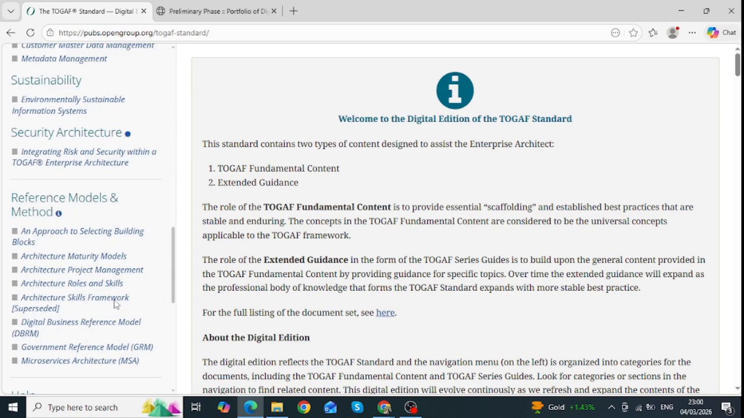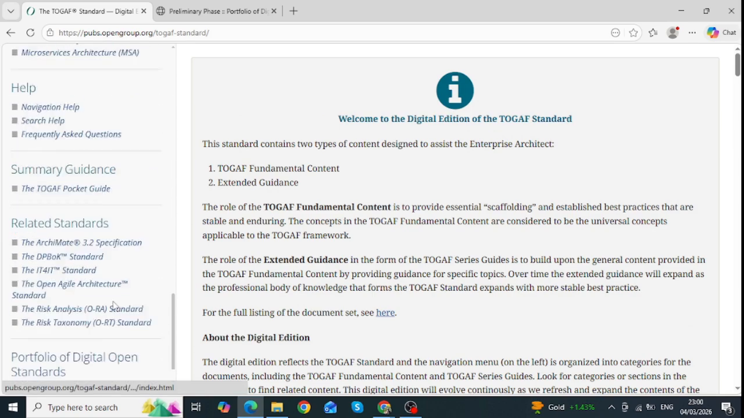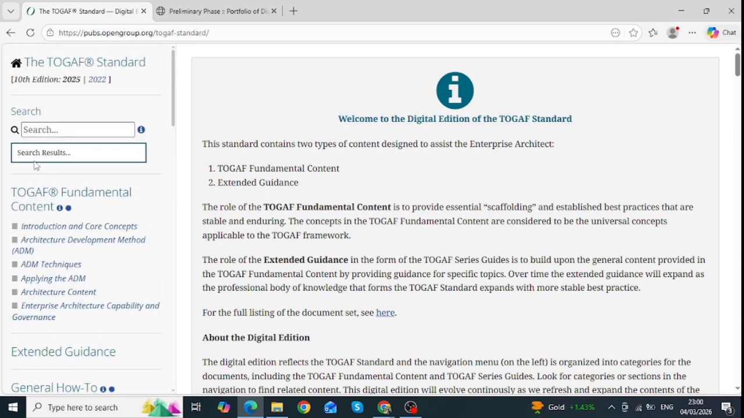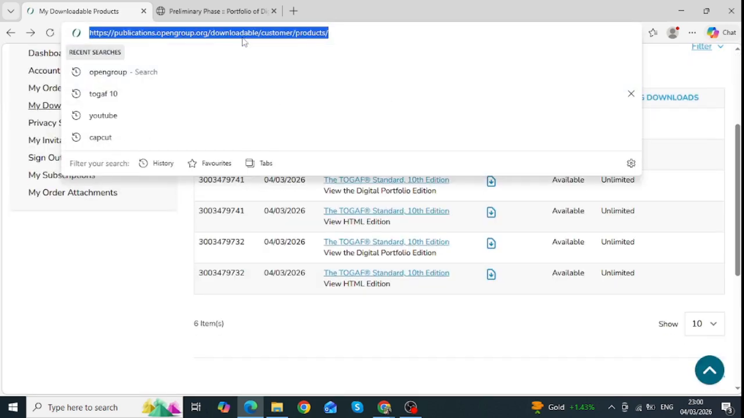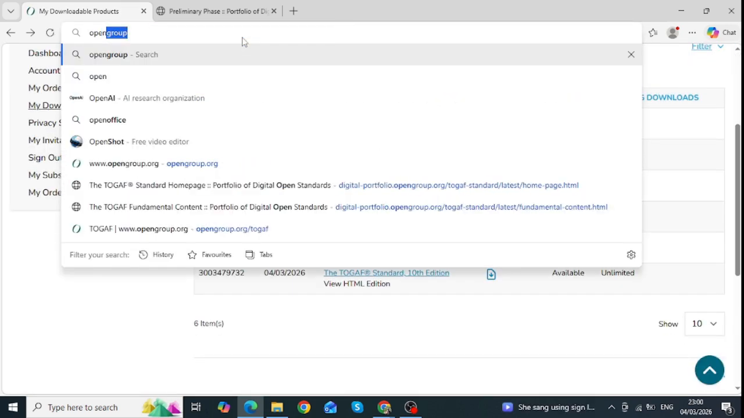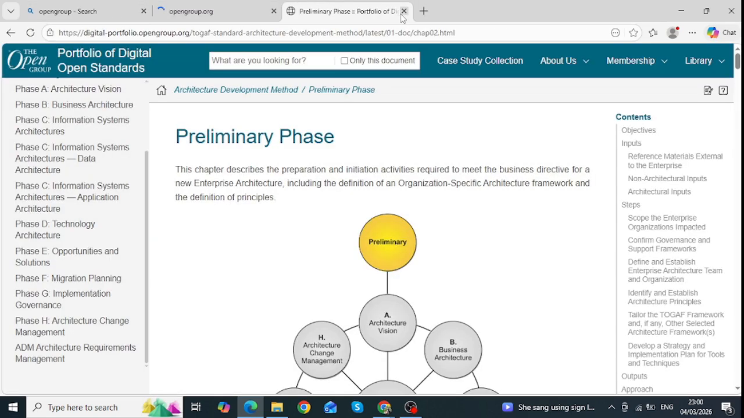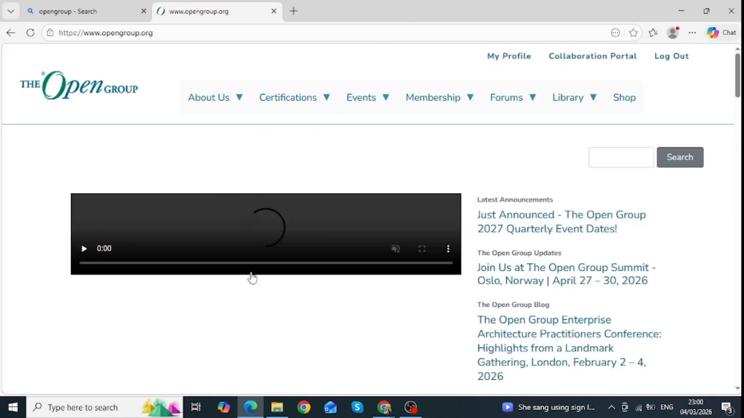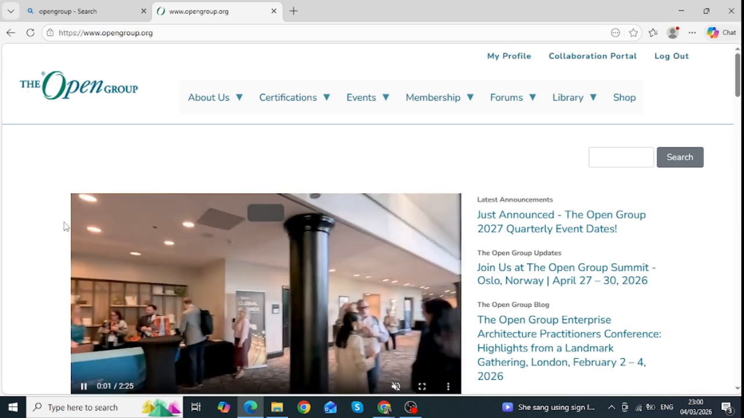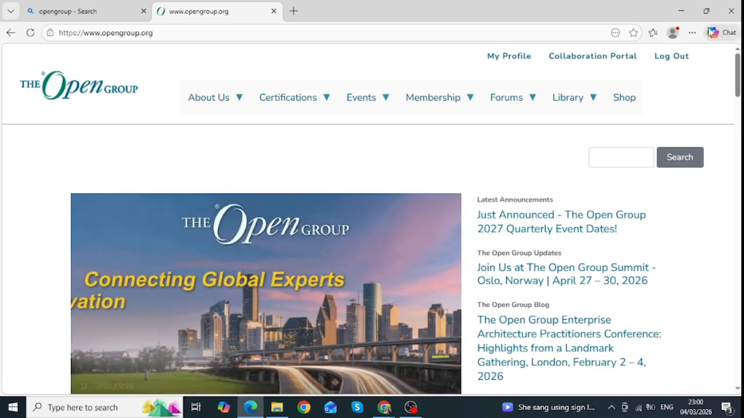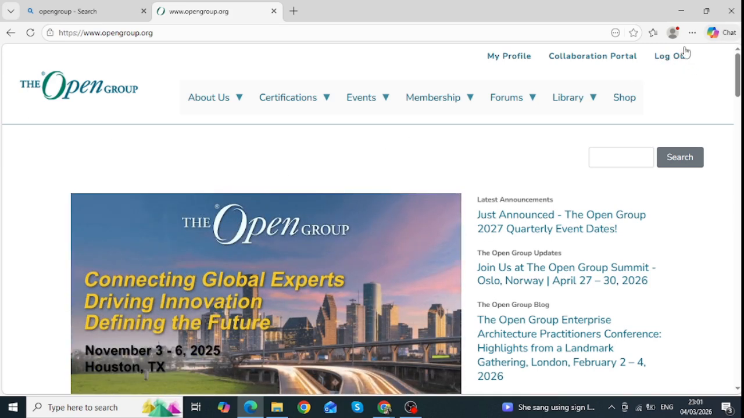Now I'll spend a little time on how you can schedule the examination. For that, we'll again go back to the Open Group, and we reach this particular page. If you don't have an account, you will see an option here to create the account.